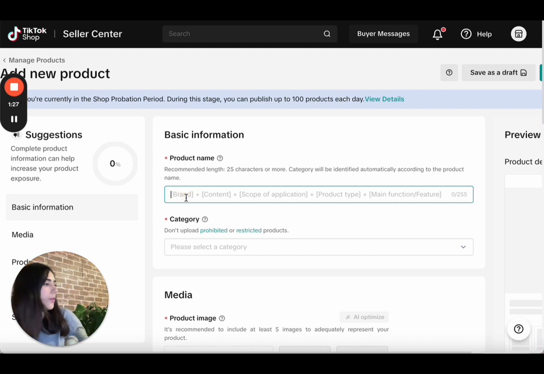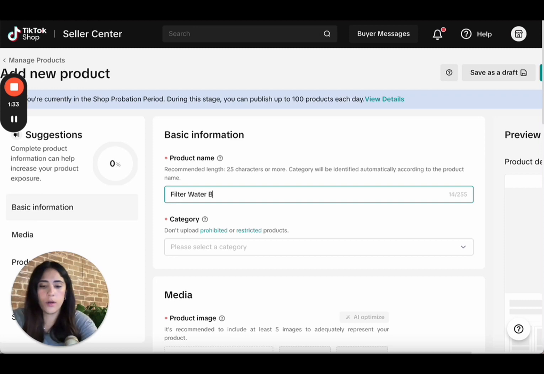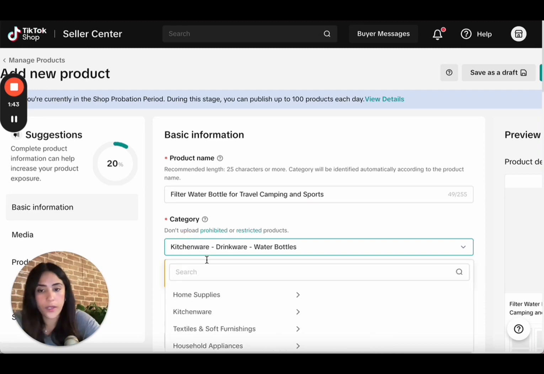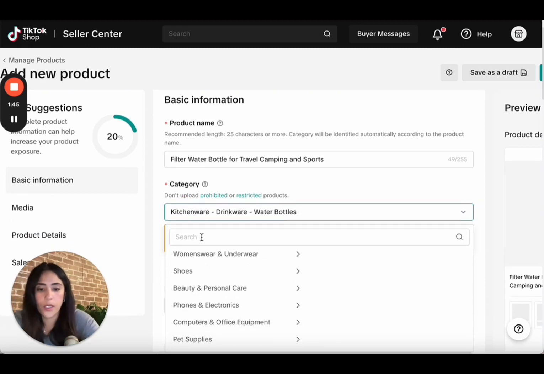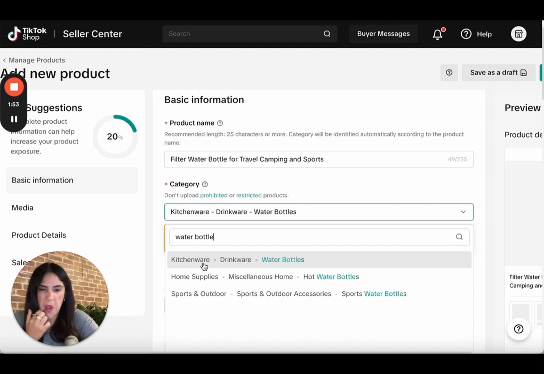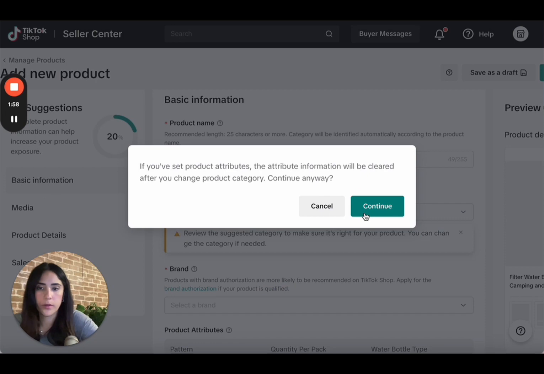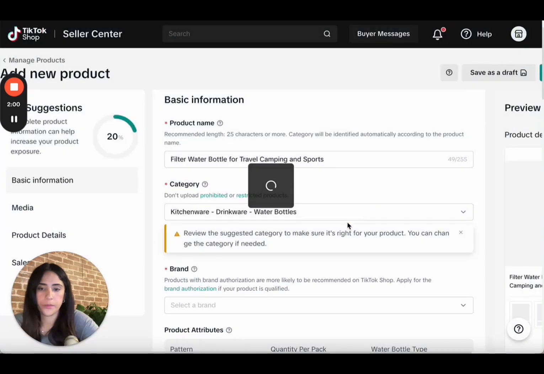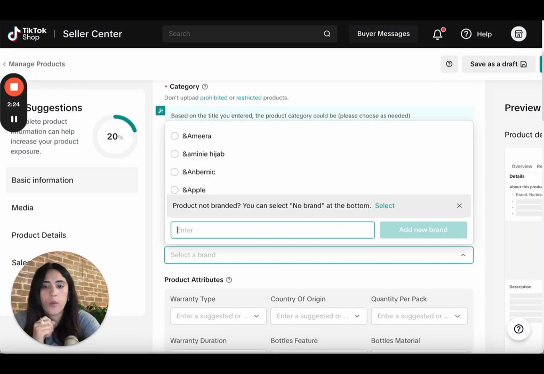Label as filter water bottle for travel, camping, and sports. Category is very important. Let's see if I can type in water bottle. So I'm going to put it under sports water bottles. Here we go. And now the brand, products with brand.